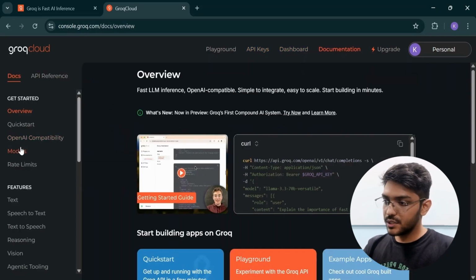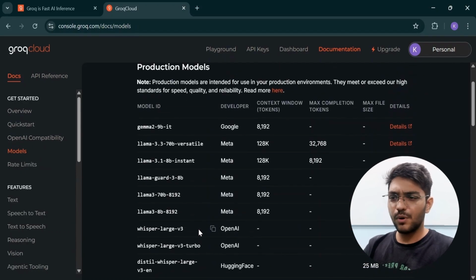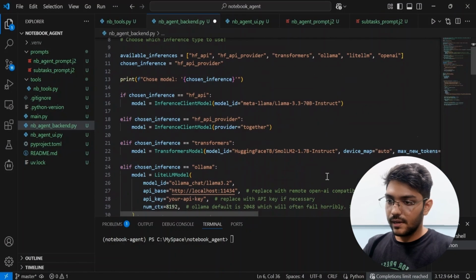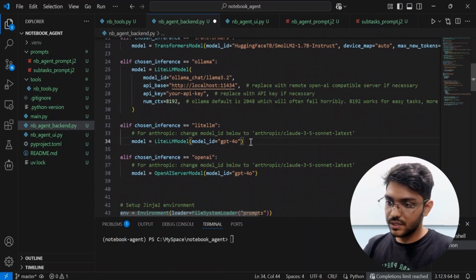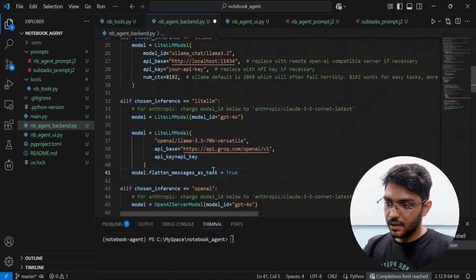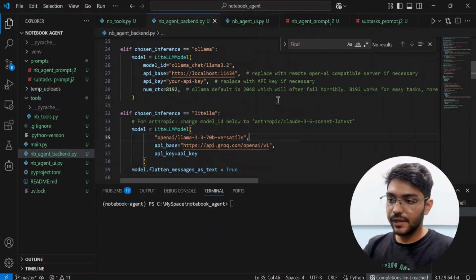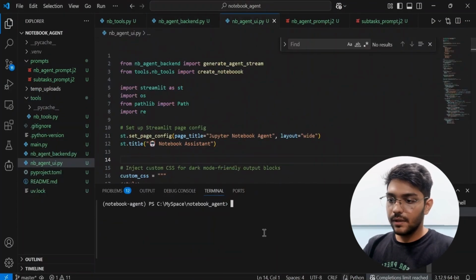Then go to the documentation, models, check the list of models that are provided by Grok. You can select any model as you want. I will be selecting this one for now. Let's go here in Light LLM and change the model configurations to this model. So here we have OpenAI as the provider, and this is our model ID. And this is our base API URL, and the API key is added here. Now that we have all the things, let's fire up our UI.